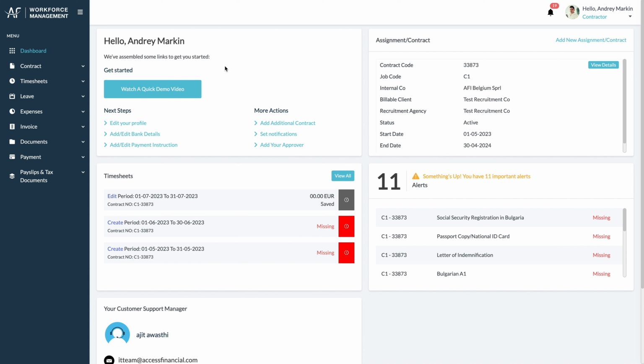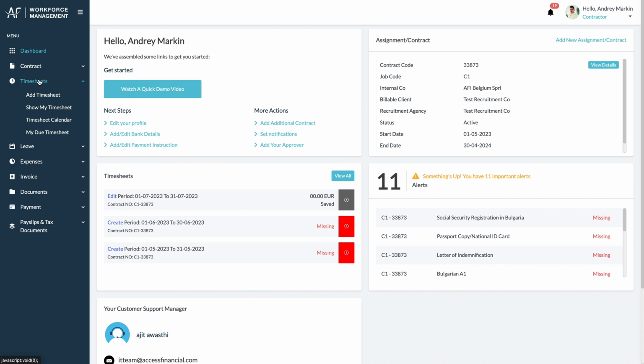There are several convenient ways developed for you to create a timesheet. First, you can use the timesheet block in the dashboard and select a timesheet for the period that you haven't yet submitted by clicking the Create button. The second option, you can create a timesheet by clicking on Timesheet in the menu on the left and choosing the Add Timesheet tab. The third option is to click on the My Due Timesheet tab, where you can see a list of all due timesheets.